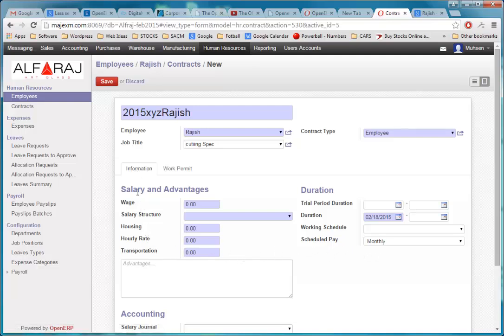So we're going to start with the salary and advantages. The wage is your basic salary for the employee, so we're going to have 2,500. And then you pick the salary structure. The salary structure is very important. Why? Because it helps us generate pay slips for each employee.